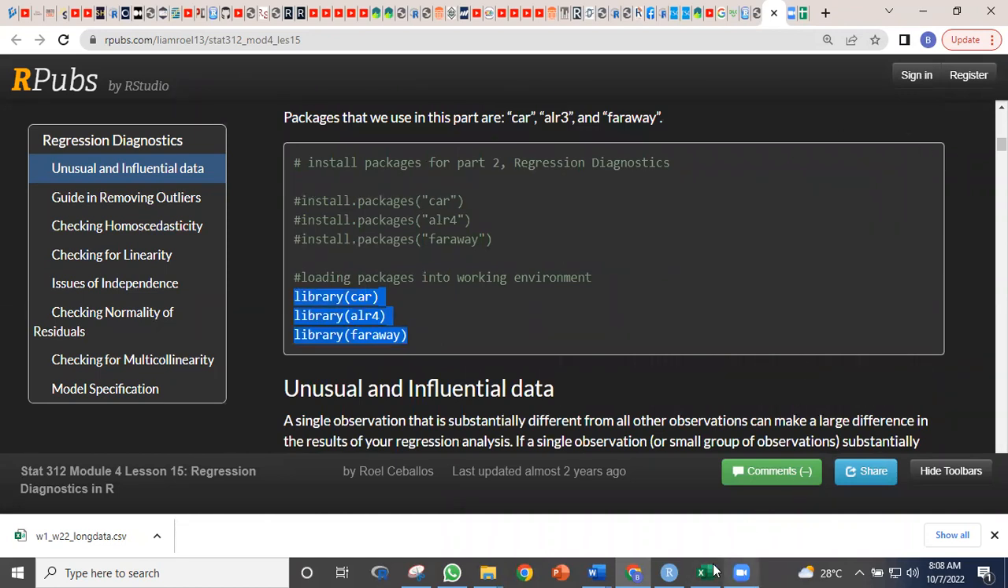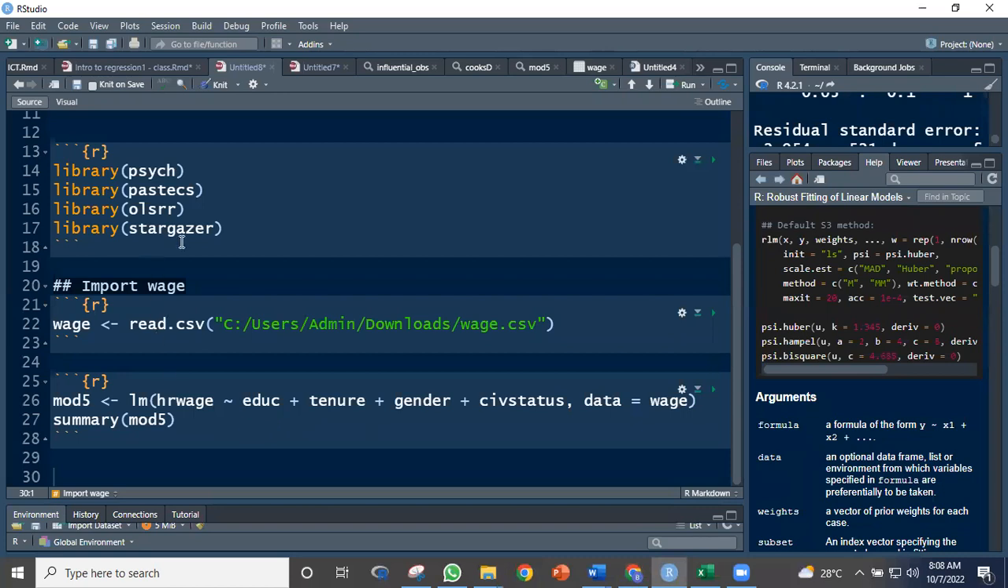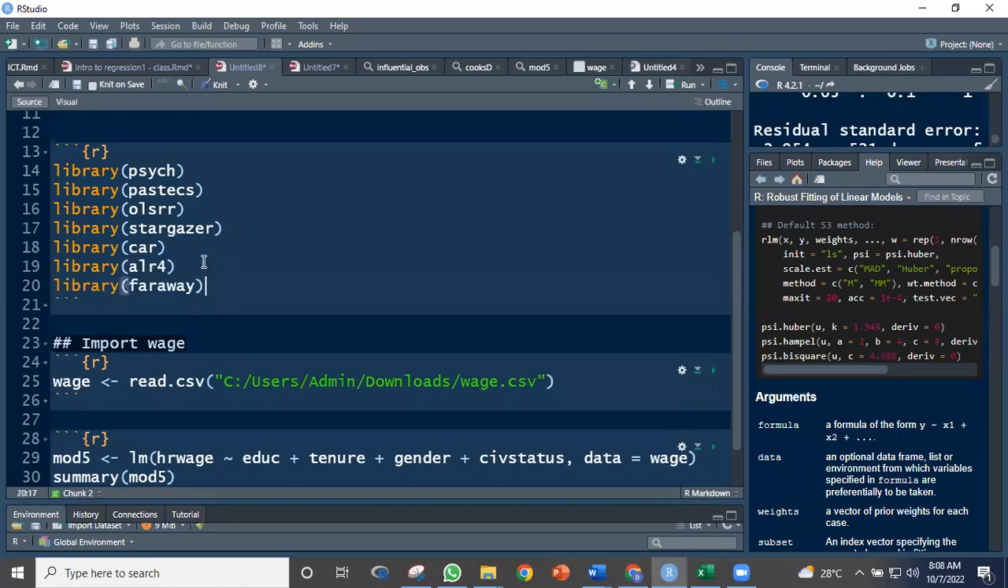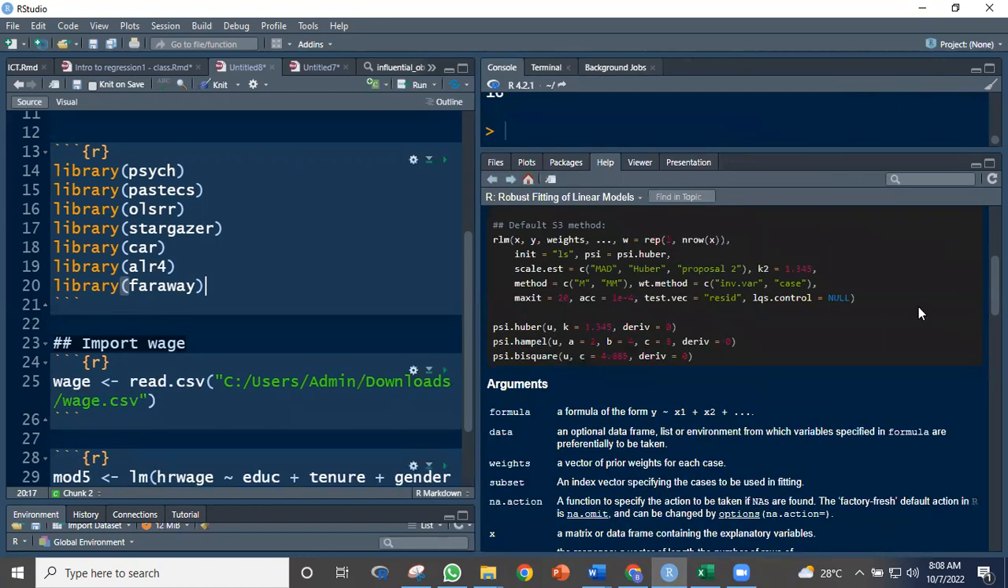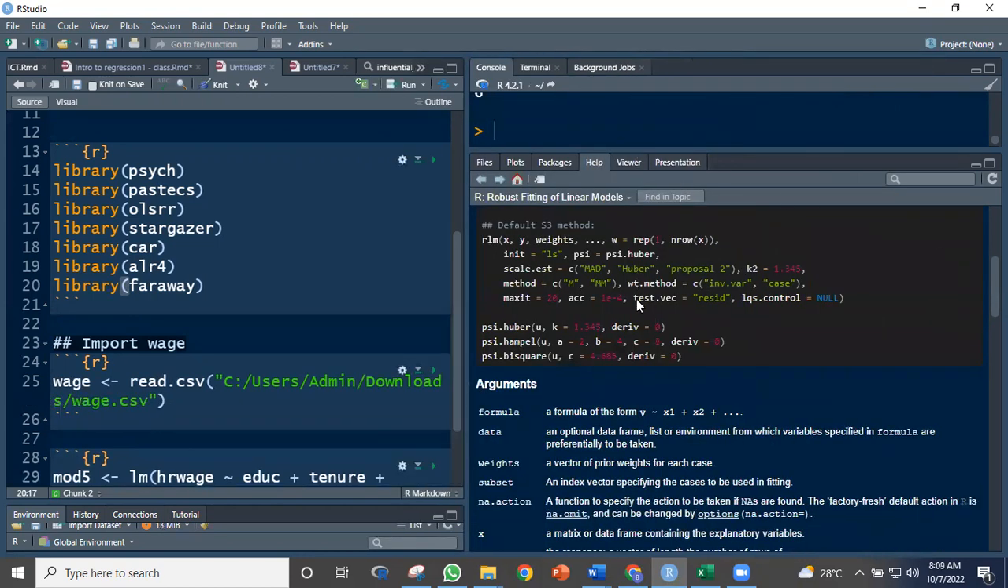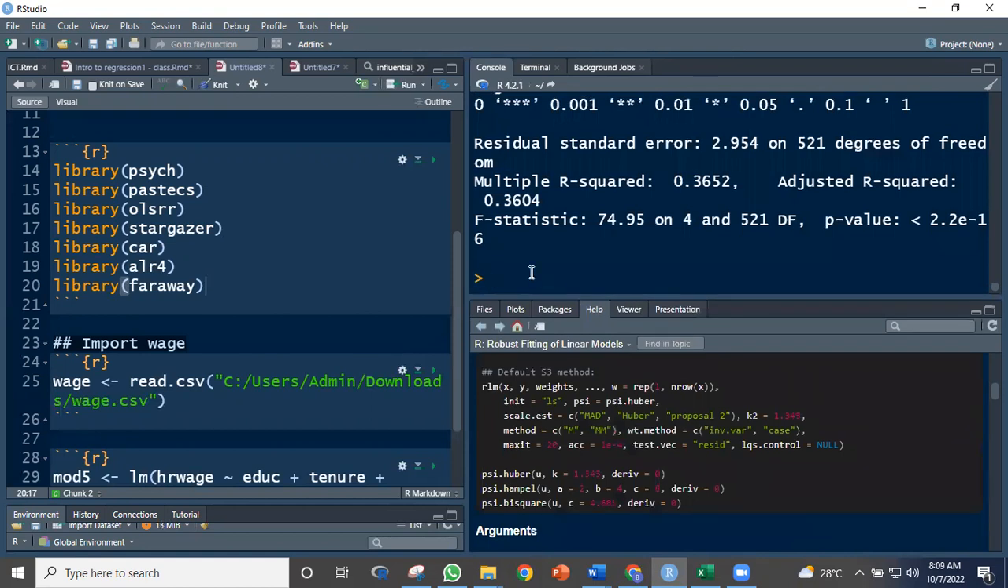Okay, and add it to our model. All right, so Control D. CAR, okay, not yet there, ALR4, and far away. And before we continue, the CAR package I think we have used before, but anyway, okay, ALR4, I don't think we have installed this, and far away also.